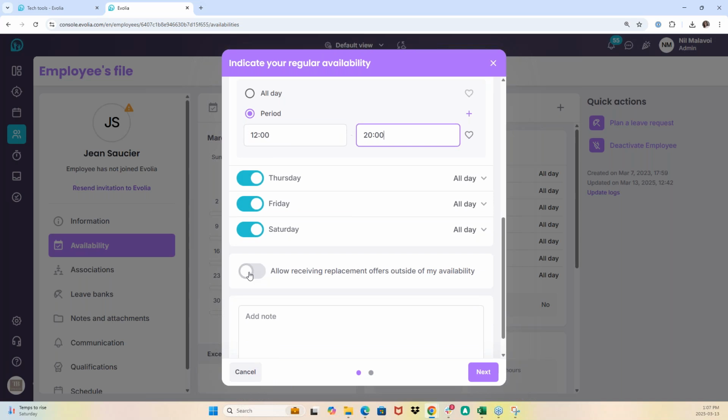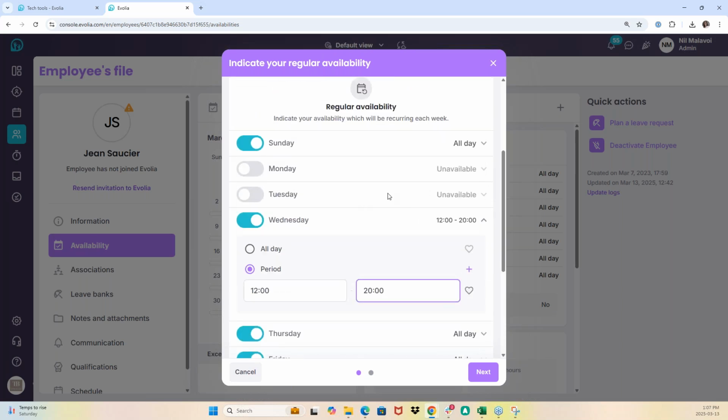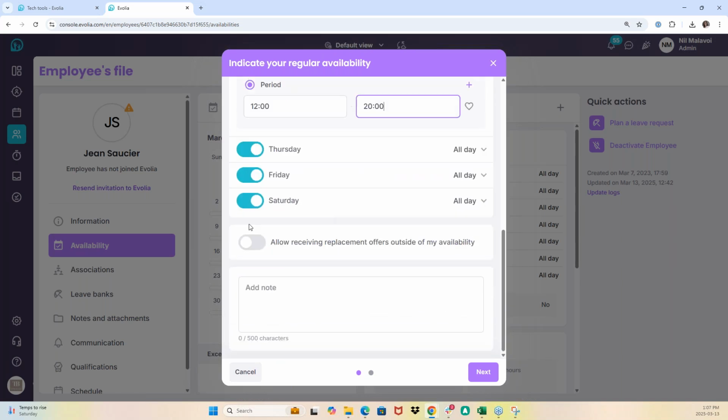The employee could also allow to receive replacement offers outside their availability. Let's say Jean here is not available Monday, Tuesday, but his schedule changes sometimes. So he will toggle the allow receiving a replacement outside of his availability. So if there's an open shift, they can receive the invitation, and if he or she is available, then they could be interested in a shift.